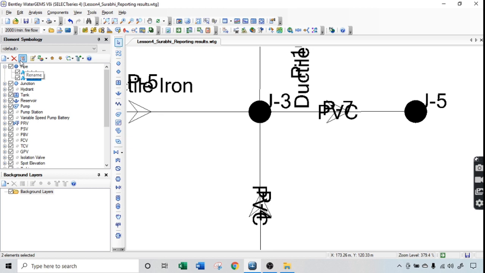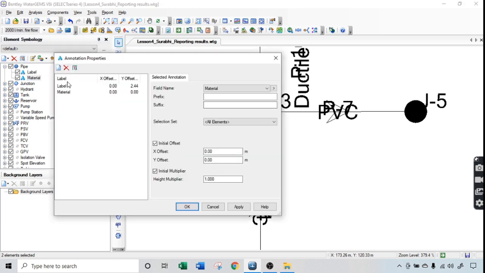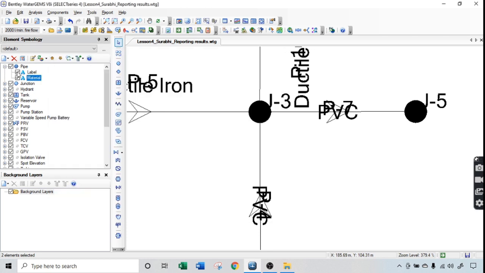If I want to move these labels away from the pipe, then we will enter the values of x offset and y offset. So you will have to explore all these. Okay, so this was about annotation in element symbology.